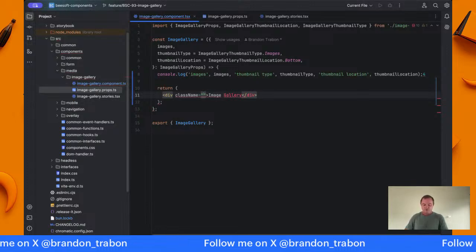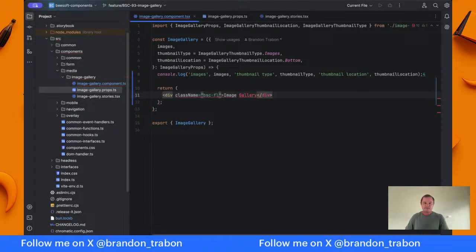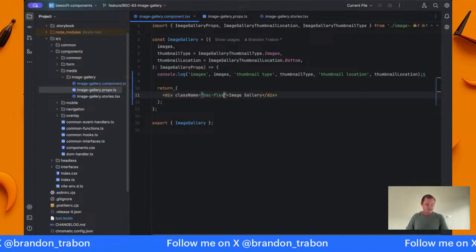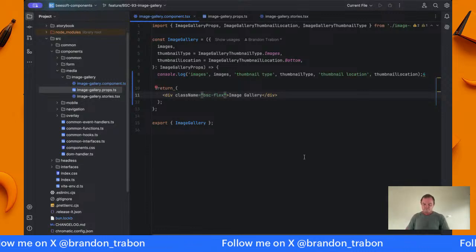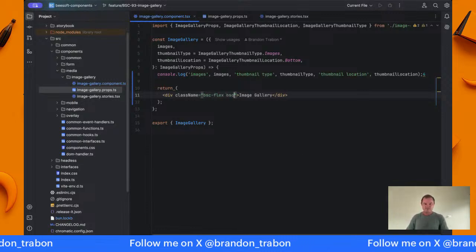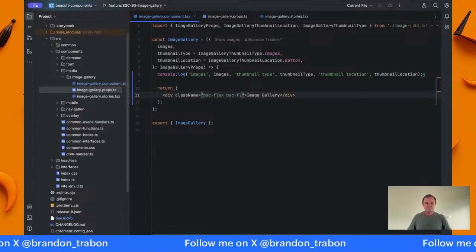But for now, what we'll do is we'll say BSC Flex. So that turns on Flexbox for us. Let's see if we got any questions. Okay, good. Let's see if I can remember this. BSC Flex col.